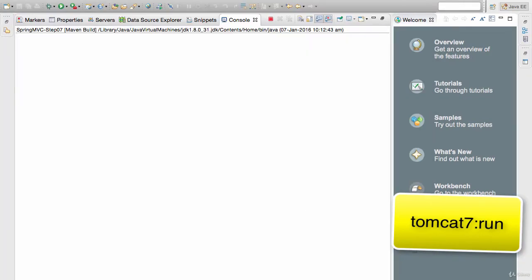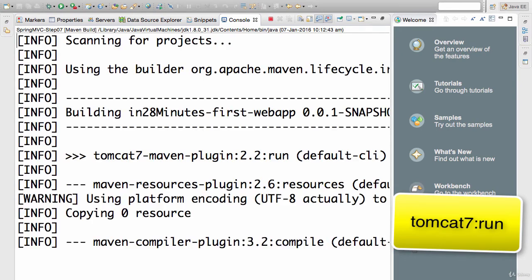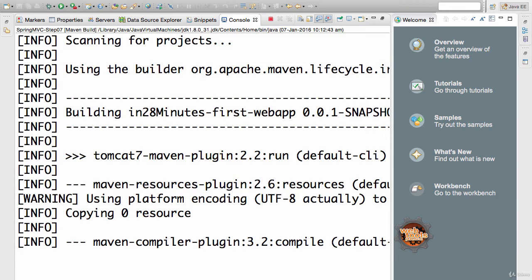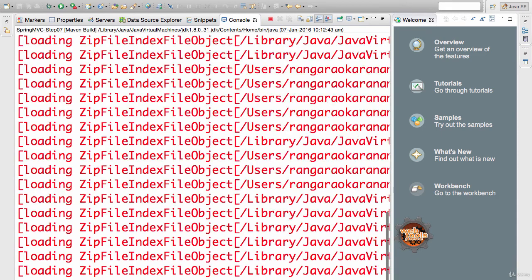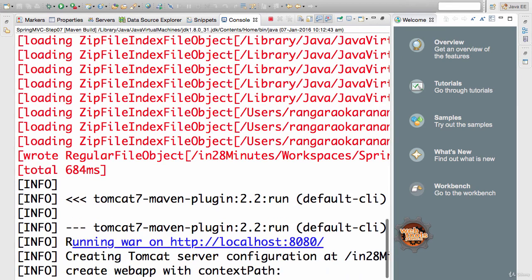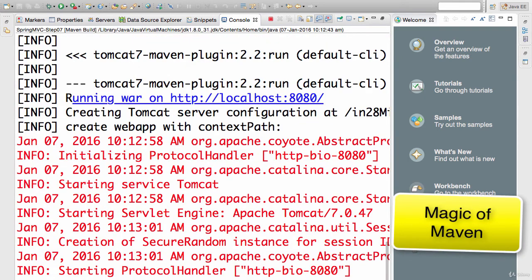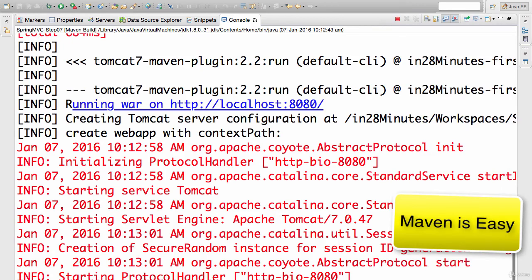Maven would take care of downloading everything that you would need. Maven would take care of downloading the dependencies. Maven would take care of downloading Tomcat and deploying the web application into Tomcat. In one of the subsequent substeps, we will look at Maven and see how Maven makes developing a web application very, very easy. For now, everything is set up for you, and we'll use Maven to run the web application in Tomcat. So there you go.